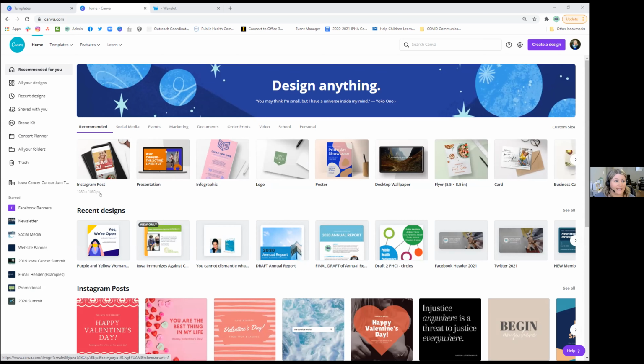So this is what you see. The places that you're always going to want to go are here at the top and here on the side. That's your navigation menu.